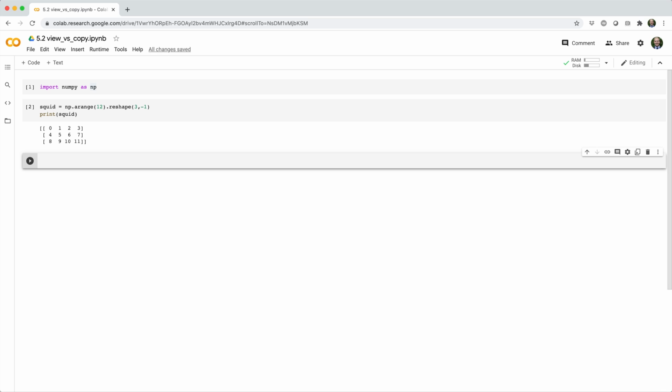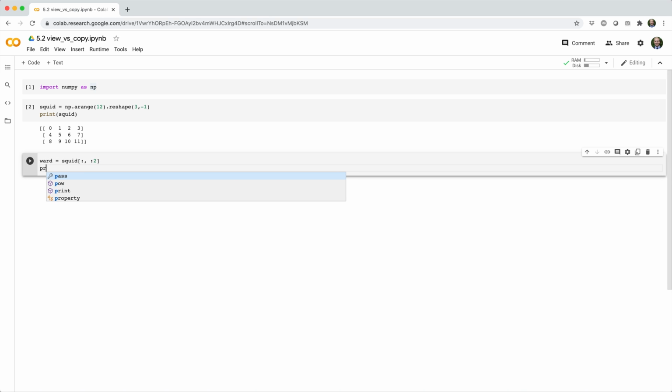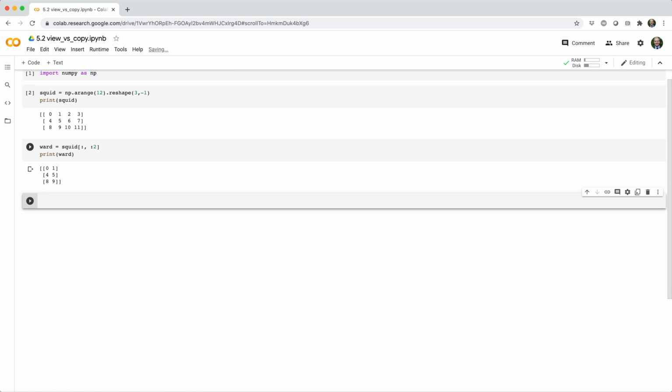In this video, we'll shed some light on when array indexing produces a view and when it produces a copy. Say we have this 2D array, squid, and we index the array like this, where we use slices to pick out every row in the first 2 columns. Instead of using a slice for the column subset, we could accomplish the same thing with an index array like this.